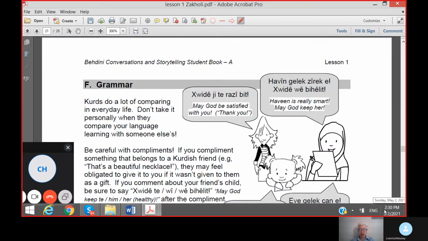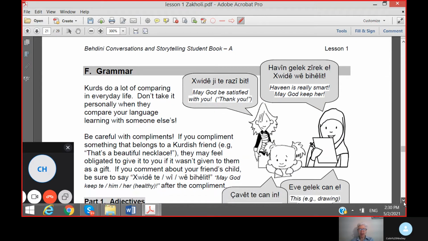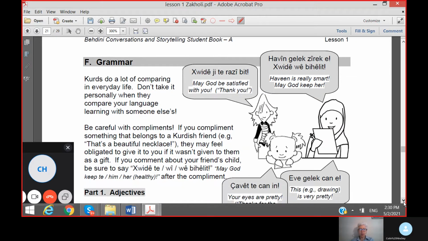Okay, so we are on page 9 in Book A, section F, the grammar book. And this is almost identical between the Dahuki and the Zahuli dialects. Right now I'm looking at the Zahuli book, but it doesn't matter. Your Dahuki book is going to be almost identical.